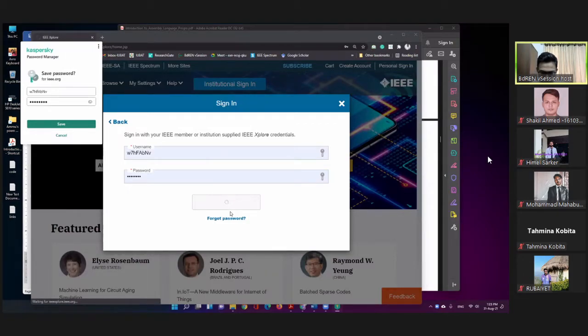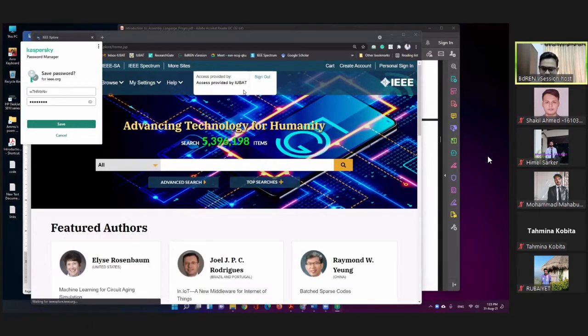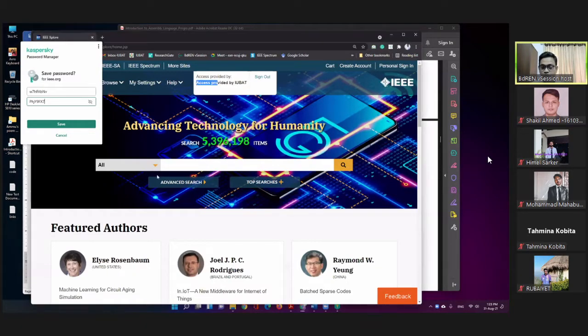Yesterday I accessed it, and thankfully there was no problem. Anyway, you can see that I will give you the password. This is the password. You can see that it is clearly written: access provided by IUBAT. So it is only for us.